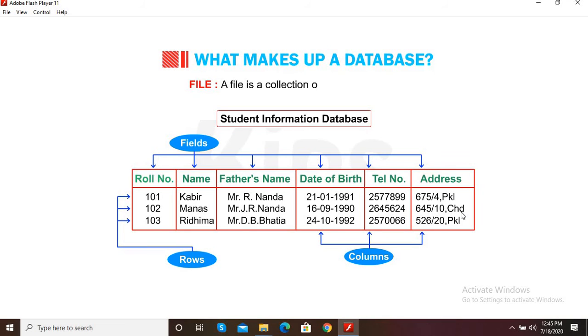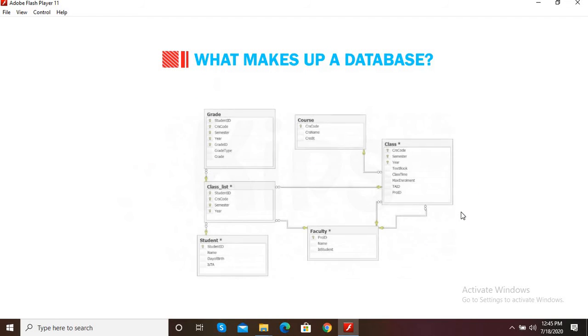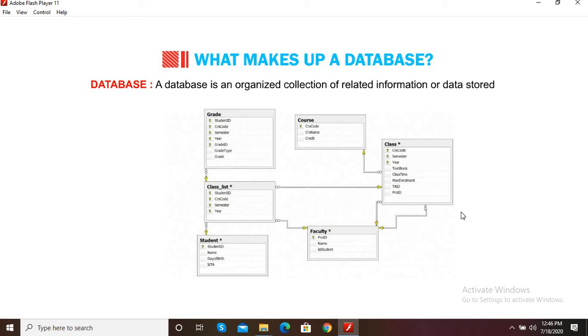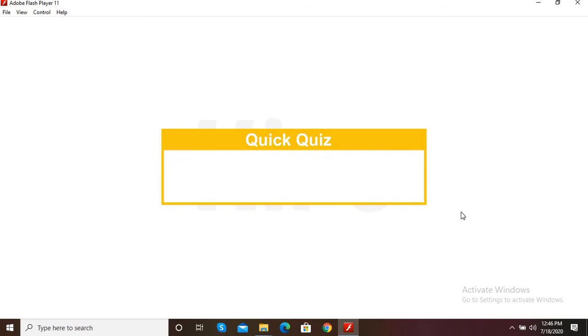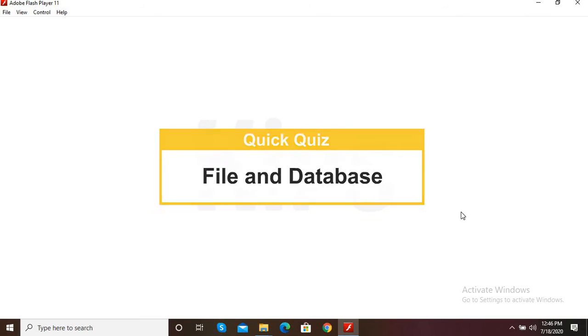A file is a collection of related records. A database is an organized collection of related information or data stored in files. In addition to storing data, you can also access, sort, and summarize information related to data. Okay, can you quickly tell the difference between a file and a database?